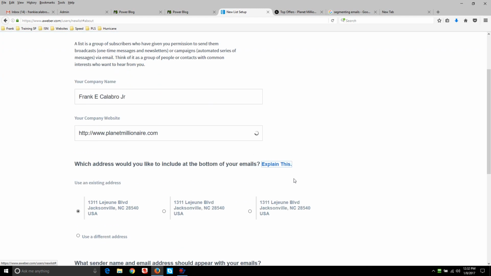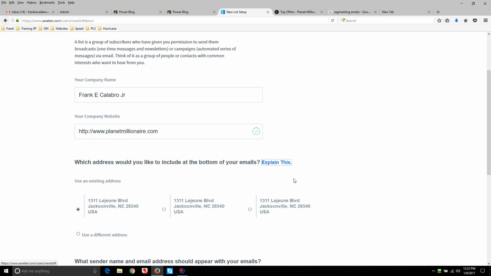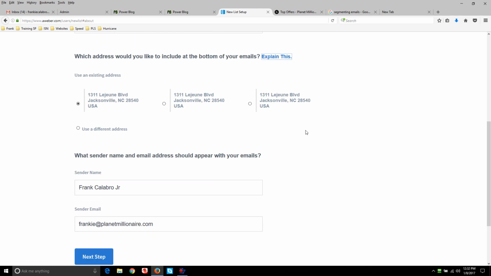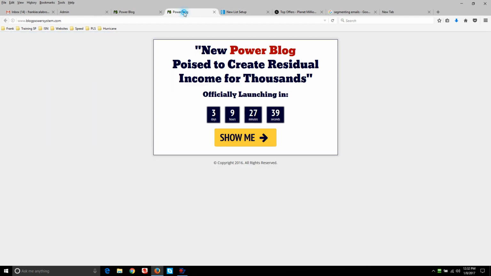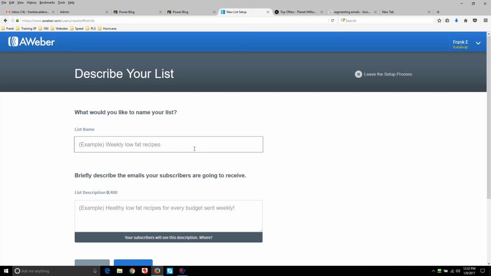I'm going to put my website in there. Going to let that load. It's going to validate it, make sure that website's actually real. And then you can hit next step. List name, important right here, very important. Here's what I do. I actually use the name of my domain name. This is called segmenting now. You're segmenting your list, right? Watch. This will make sense in just a moment.